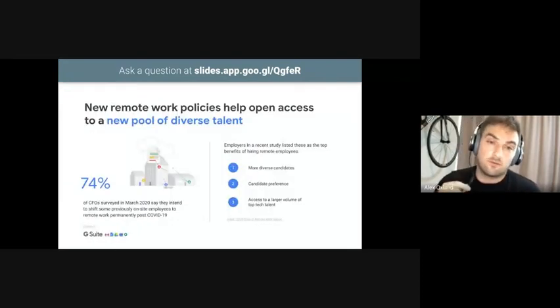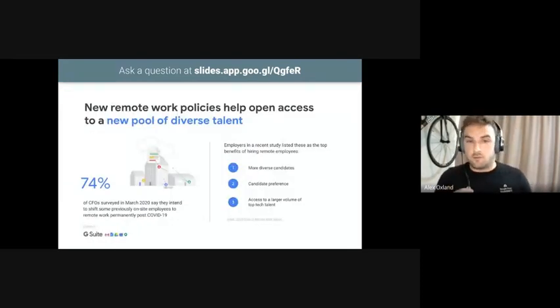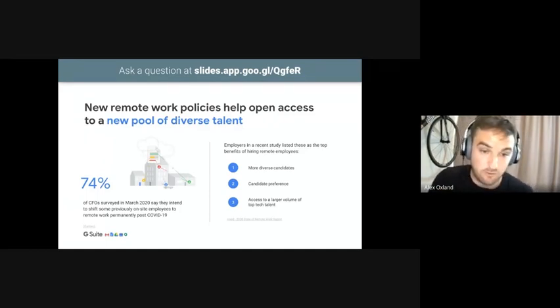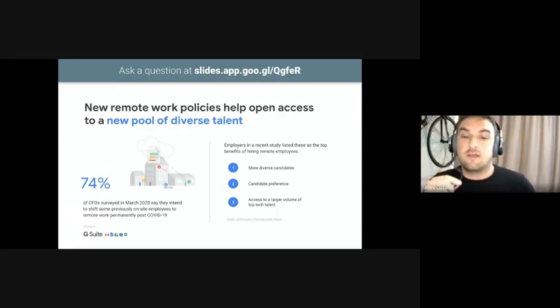And interestingly, because remote working policies are becoming the norm, we're seeing a lot of companies have access to a greater and more diverse talent pool as well. And that's an interesting stat that we've seen, that 74% of CFOs surveyed early in the year intend to shift to permanent remote working, and therefore we're seeing employers have access to a greater deal of diverse candidates.